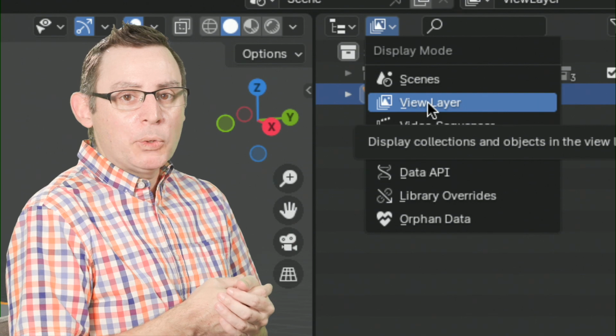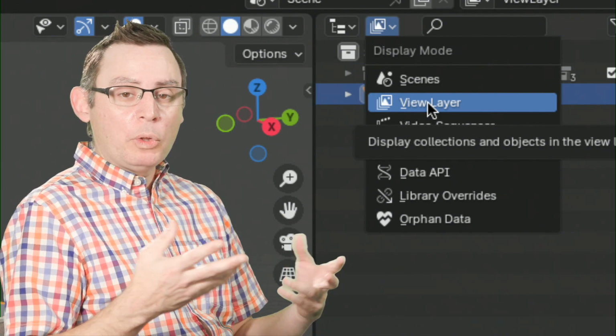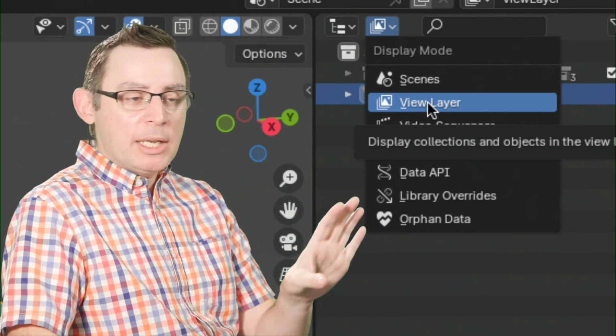A view layer is a way of filtering all of this data into a meaningful way. We can customize these view layers. We can have multiple view layers. It's a really neat system once you kind of get into that high end.